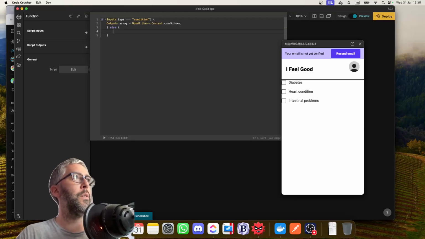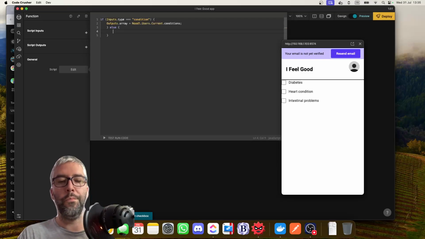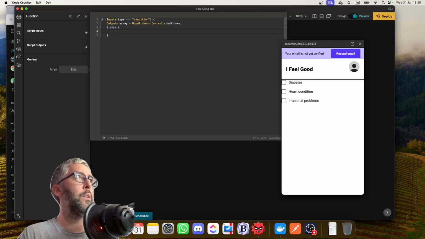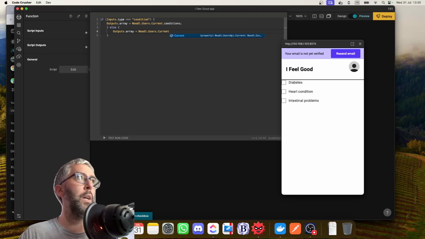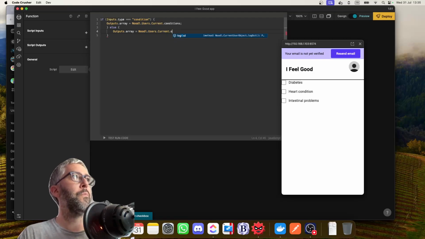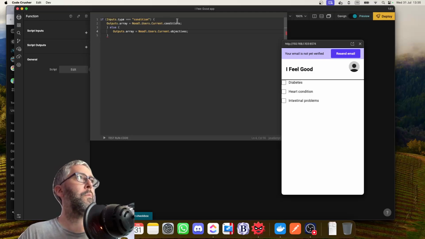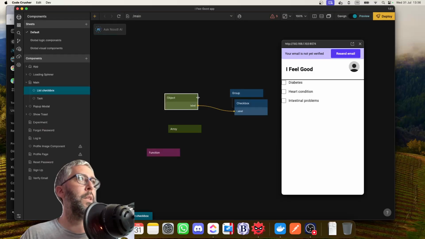So if it's not conditions, it must be objectives. So then it's going to be outputs.array equals Noodl users current. That just accesses the current user's data, which is always available. We don't have to fetch it. Okay, so the array that's going to come out of this function is going to be either the conditions, if the type is conditions, which we have to hook up.